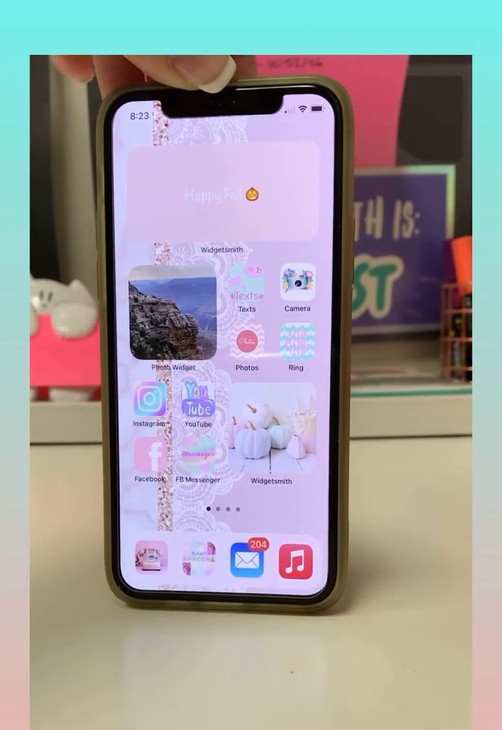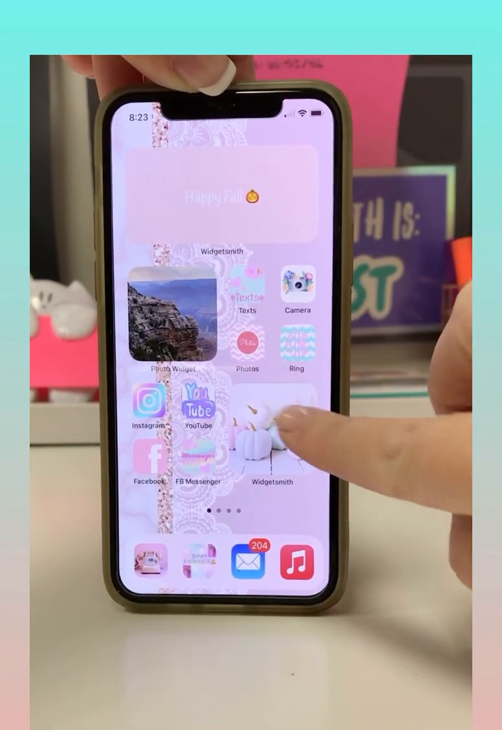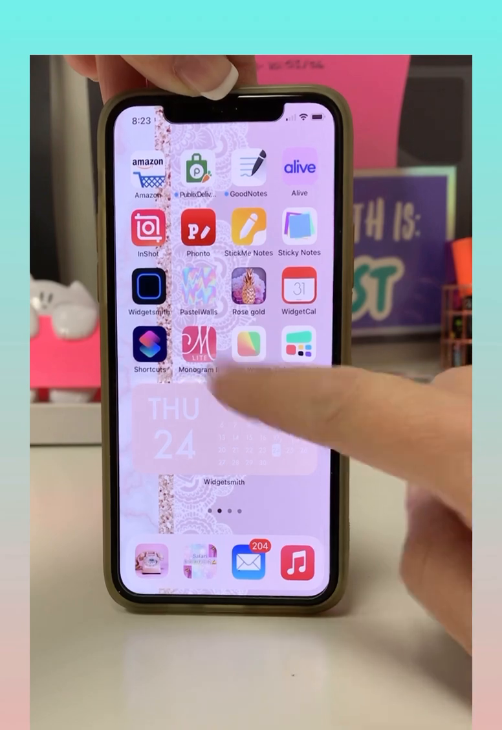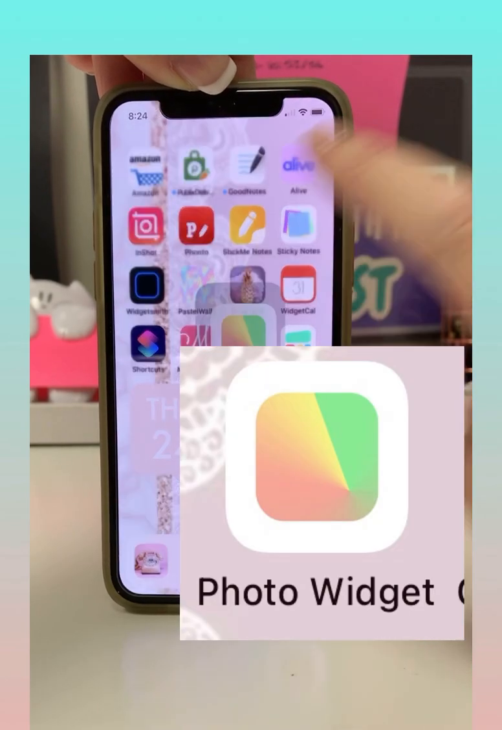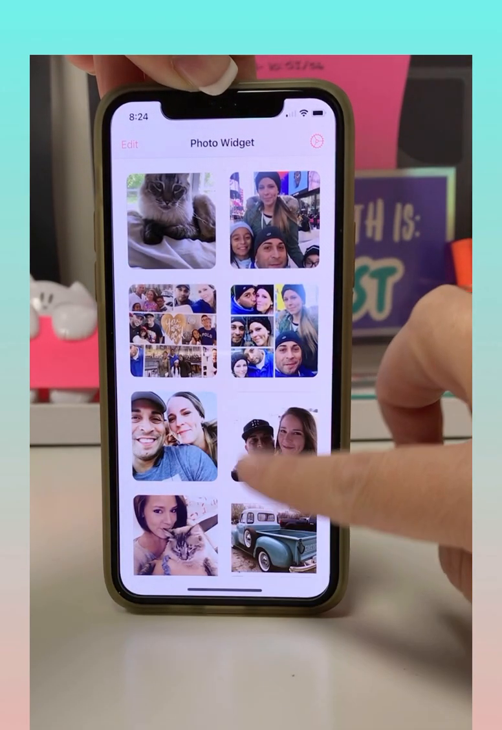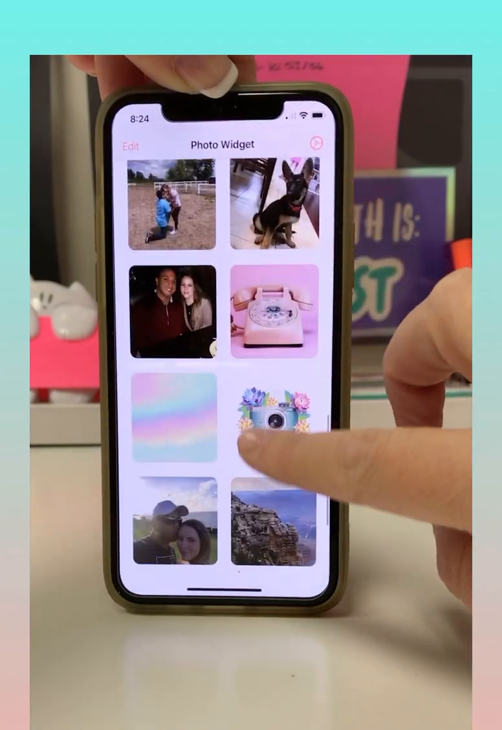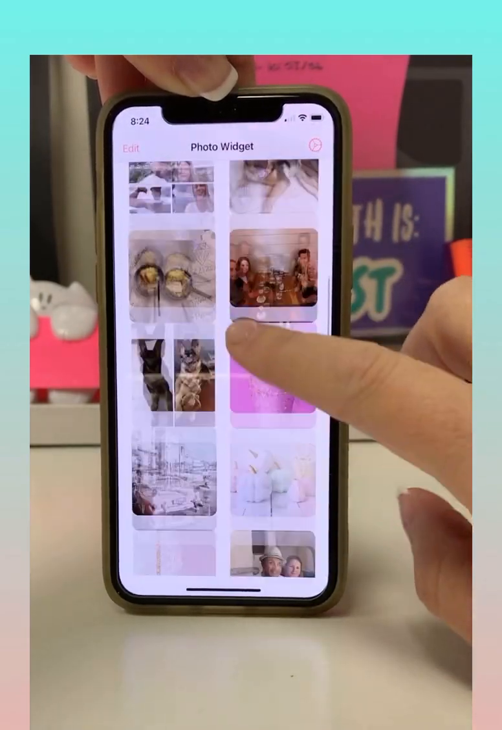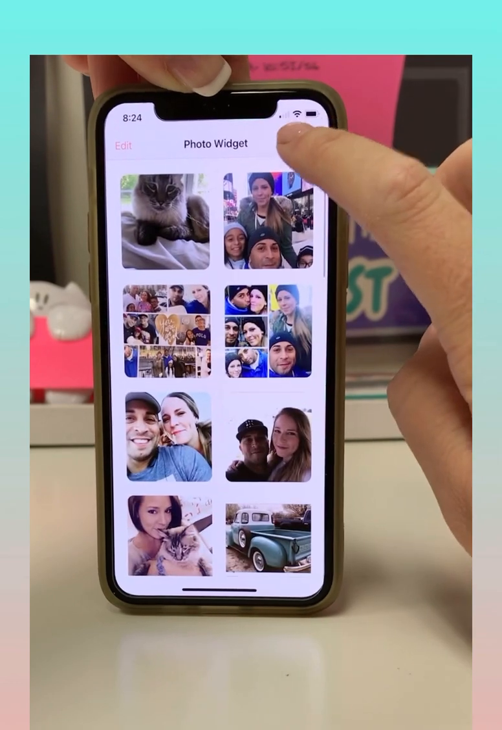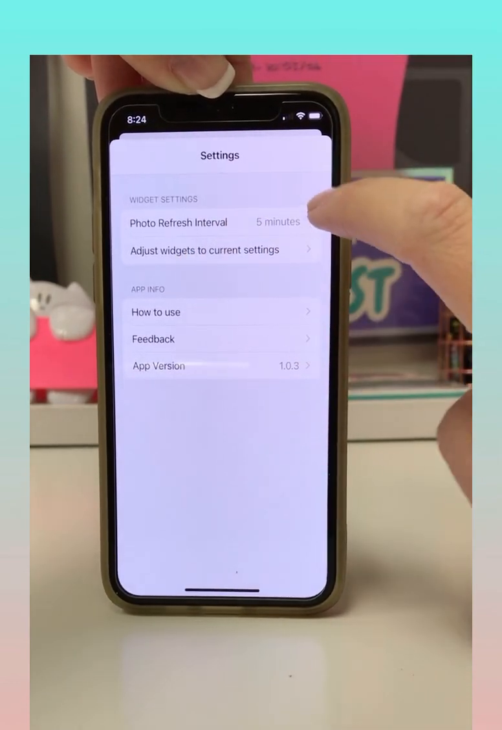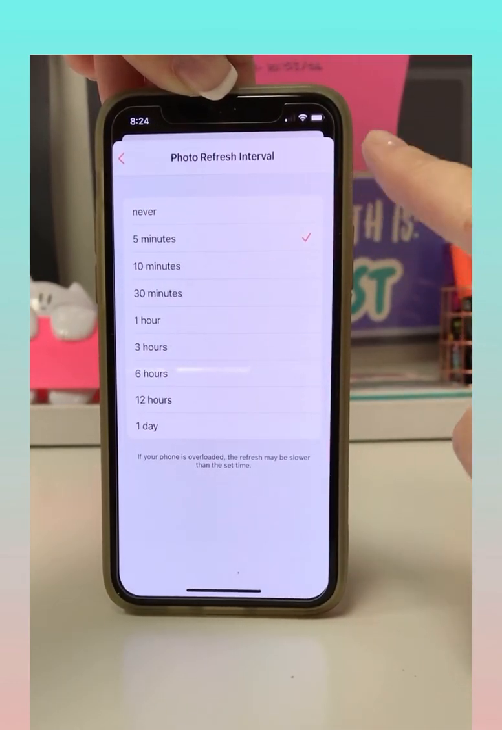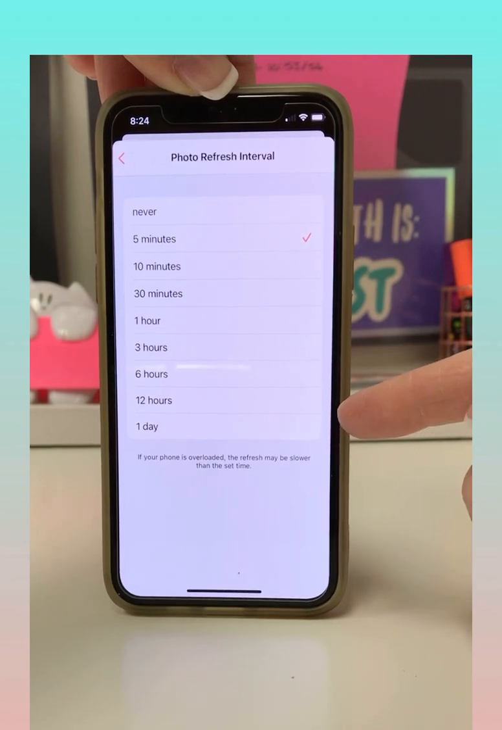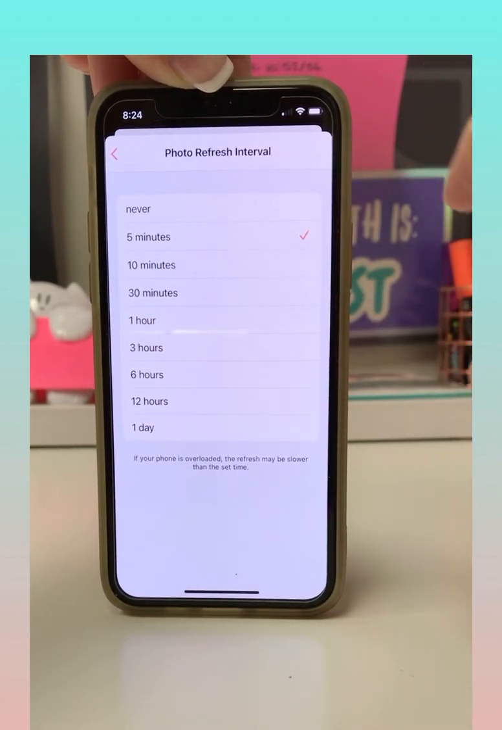Okay, so this is the photo widget that keeps recurring. So I just downloaded photo widget, which looks like this. And you can put up to 30 photos in here, and it'll just keep changing. Now you can go to settings, and you can refresh it. I do mine every 5 minutes, but if you wanted it maybe just like once a day to change picture, you could do that. But again, I like it every 5 minutes to be a different picture.